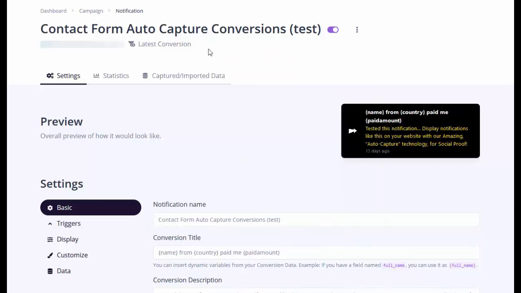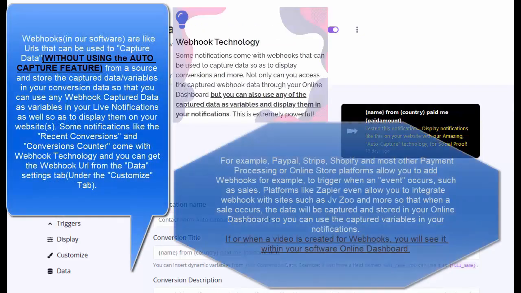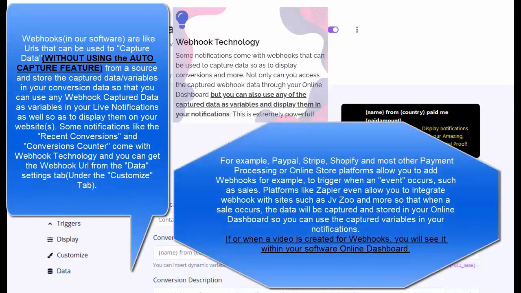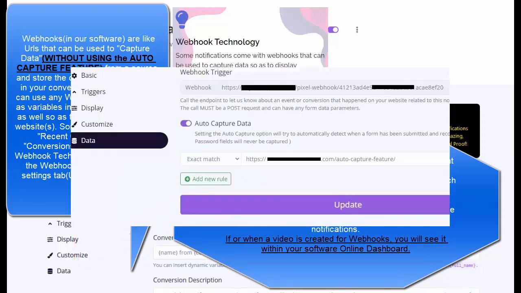And one last thing before I end the video, I know I've already said this, there is in fact another way for you to display recent activity, and that way specifically involves the use of webhooks. We won't go into webhooks in this video, but I will definitely make a video on webhooks.